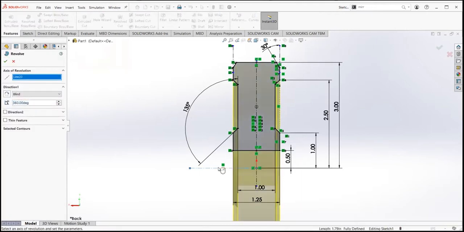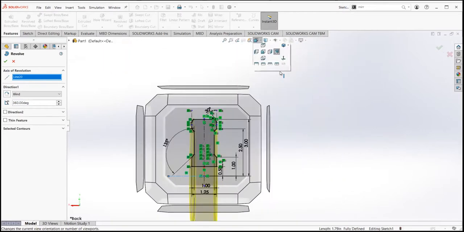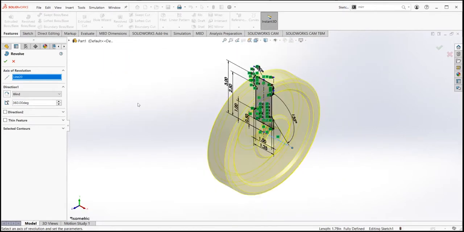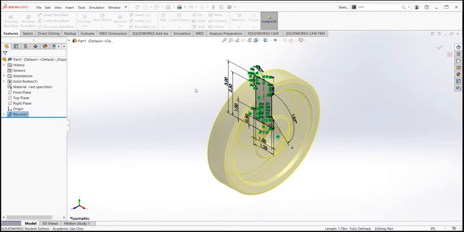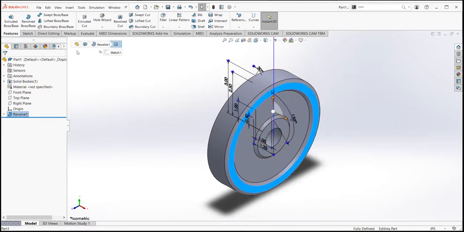Okay, so this is the axis of revolution. We want to see it in isometric to make sure it's the way we want to revolve it. So make sure it's on a line 360 and tick on yes. So we have the main feature of our part. Please select the upper surface of your gear here and click again on sketch.